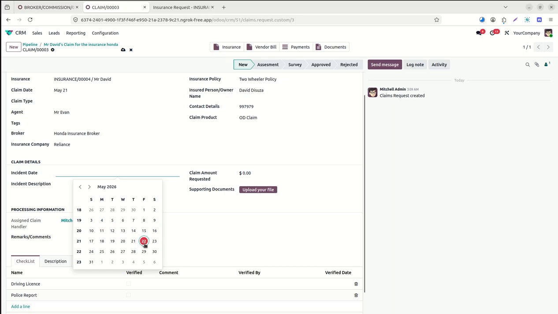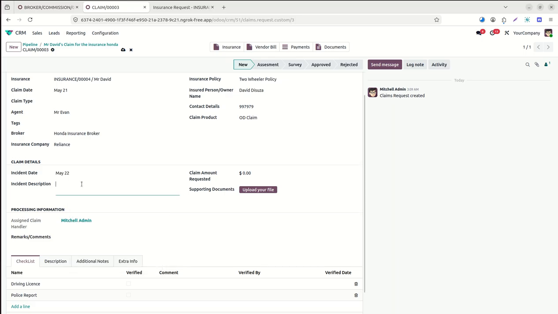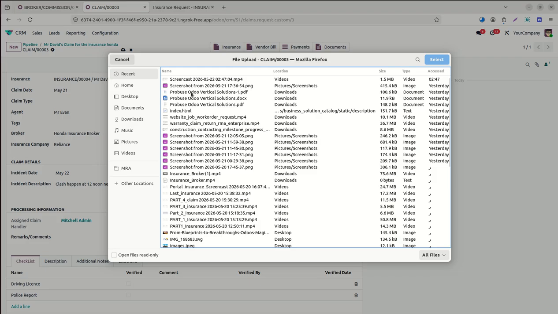Incident date can be added over here. We have the description, add more details here, like crash happened at 12 noon near track center. All details will be added. Claim amount, requested amount we can add here. The requested amount will be there, and we can also upload the document. This document will be police FIR or any other supportive document we can upload over here.